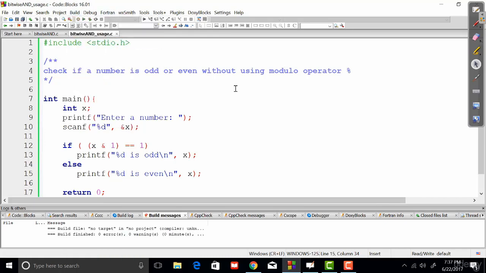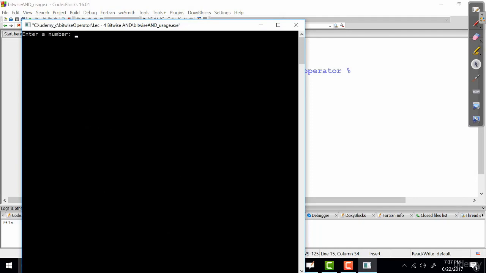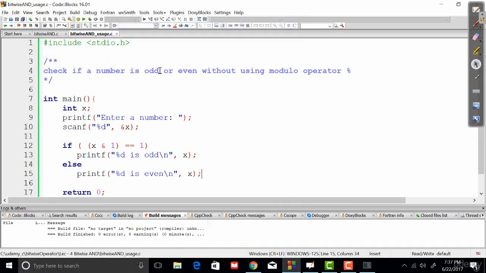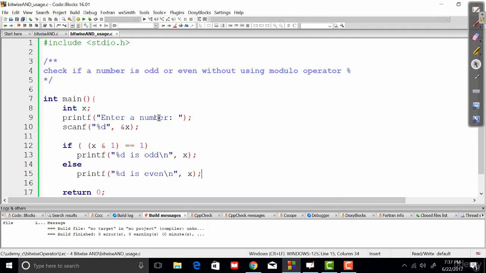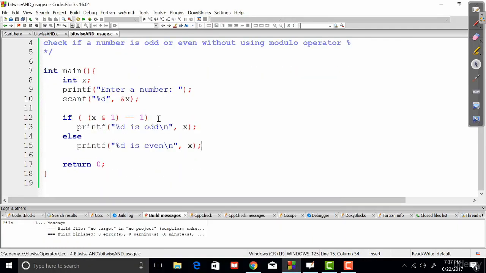Build and run. Okay, so I'm giving 11 and it's odd. I'll just rerun once more, and I'll give 100 this time, and this is even. So that's how we can use the bitwise AND operator in order to check whether a particular bit is 1 or 0. Now I'll give you one more example just after this, where we'll be counting the number of set bits in an integer value.